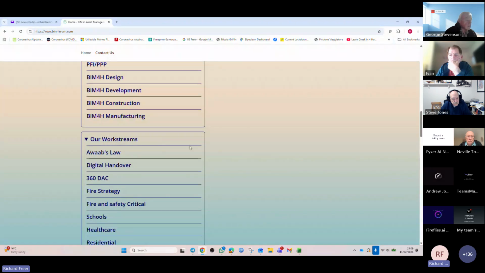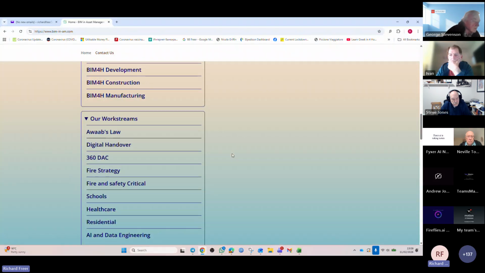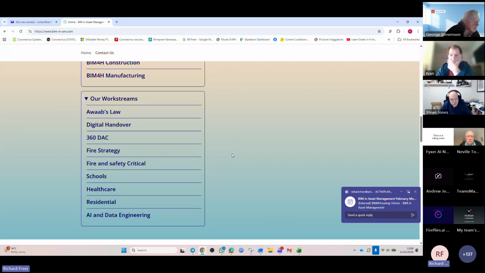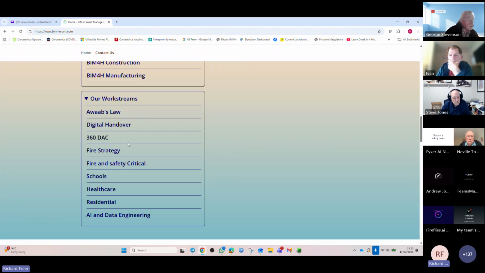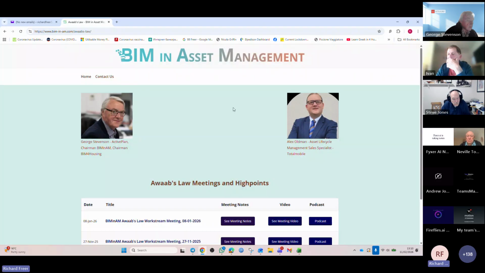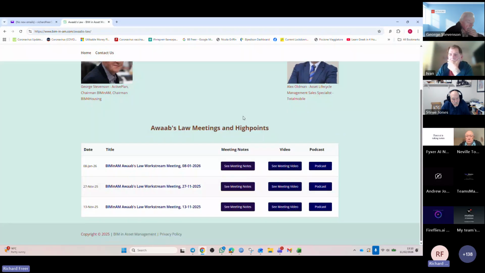These are our current work streams. These are task and finish, the idea being that they will have an output that will resolve the issue identified by the working group. You can see them here: AWAB's law, digital handover, fire strategy, and if you click on one of those, you can see the meeting notes, meeting video, and a 15-minute podcast that summarizes that meeting. And we do this for all our meetings.